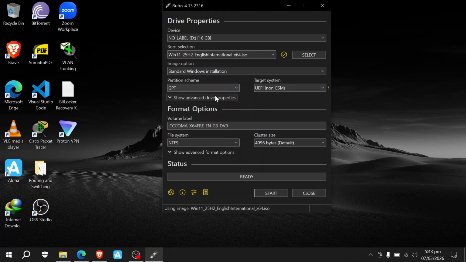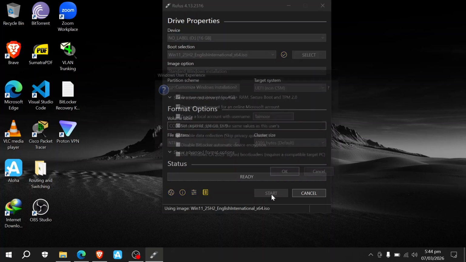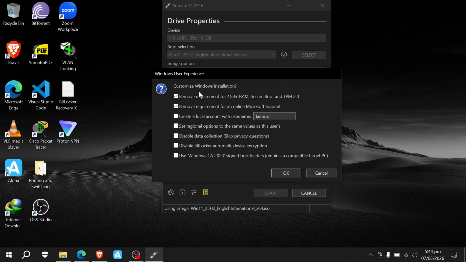So keep these settings as they are, and also keep these settings as they are. You can edit this volume label if you want to give it another name. I will keep all these as they are and click on start. Here you can see that it is saying that you can customize your Windows installation. Basically, you can set some predefined stuff for your Windows installation if you want.